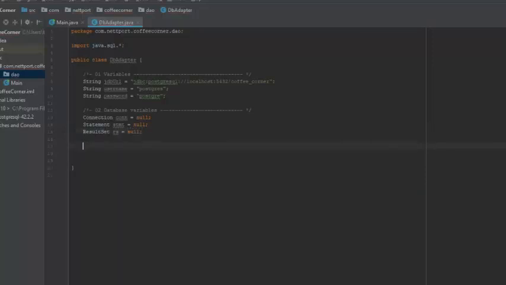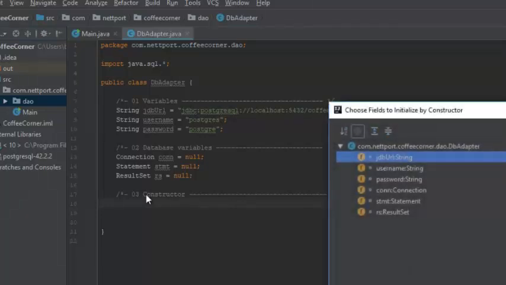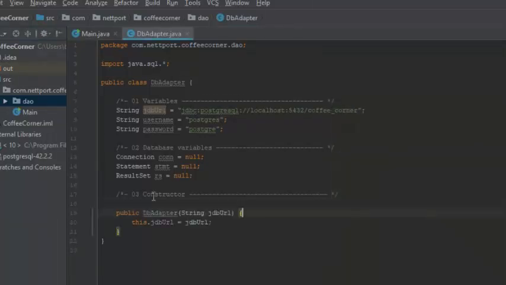Now we can make a constructor. So number three, constructor. And Alt Insert and Constructor, and OK, and just remove this. Let's just make a blank constructor like this. Okay, now we can actually connect to the database.